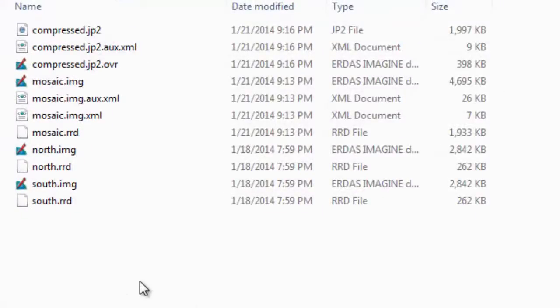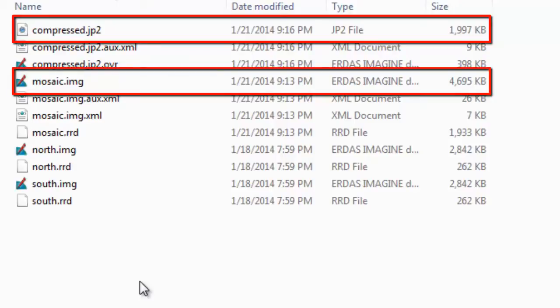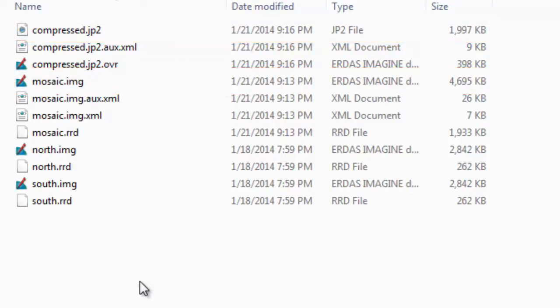Even though the visual quality of the JPEG 2000 image matches that of the original, when we move over to Windows Explorer, we see that we've saved considerable disk space. The compressed image in JPEG 2000 format is less than half the size of the original mosaic dataset in ArcGIS format.